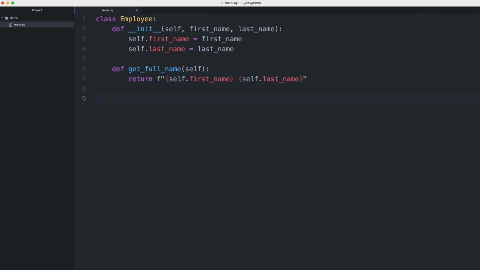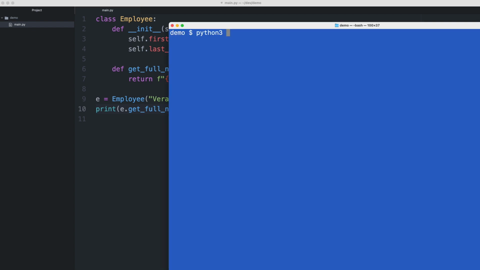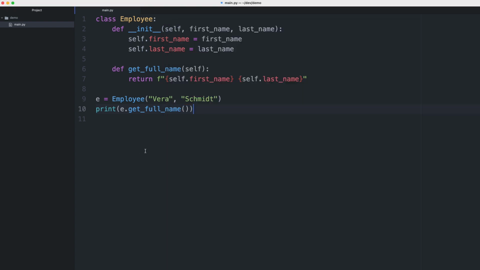So, I'll create an employee. And I will print the full name. So, let me test this code. So when I execute the code, we see that we get the full name. Well, I was going to explain how this self works. We have self here as the first parameter, and we have self here in the getFullName method as the only parameter. So we know that each method in a class takes self as the first parameter.